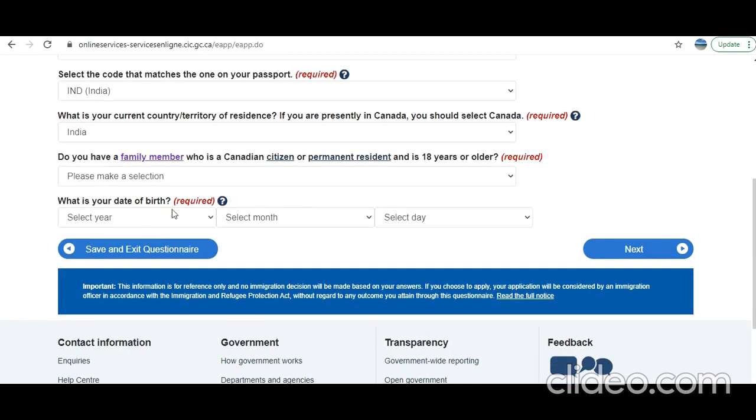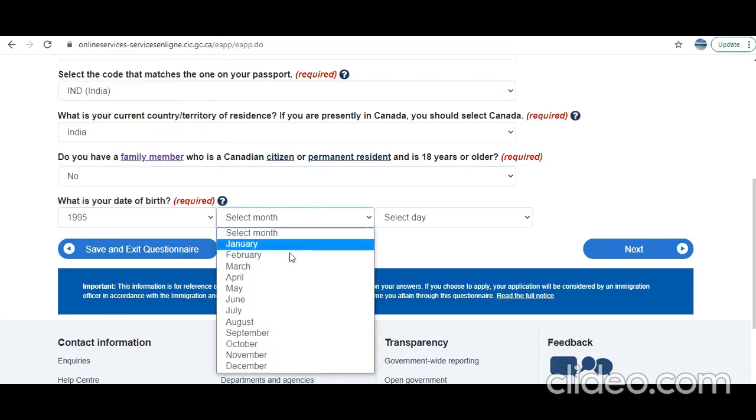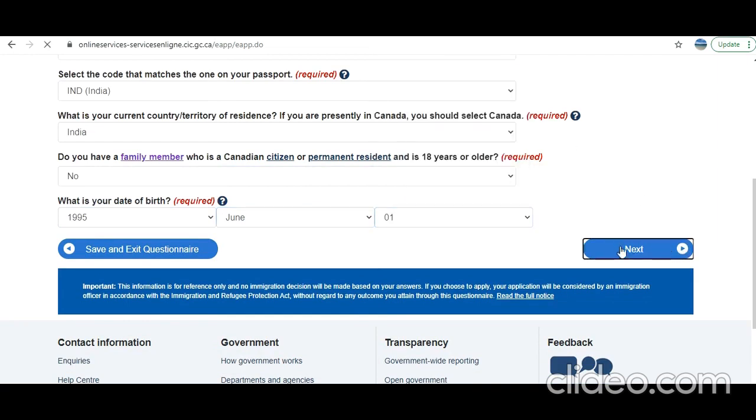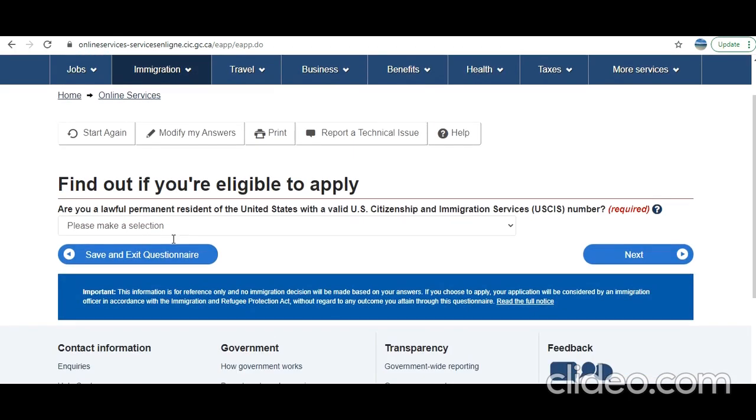Do you have a family member who is a Canadian citizen or permanent resident and is 18 years or older? Let's say no, whatever is applicable in your case. This is in John's case. Let me make John's date of birth June 01, 1995. Are you a lawful permanent resident of the US with a valid green card? No.